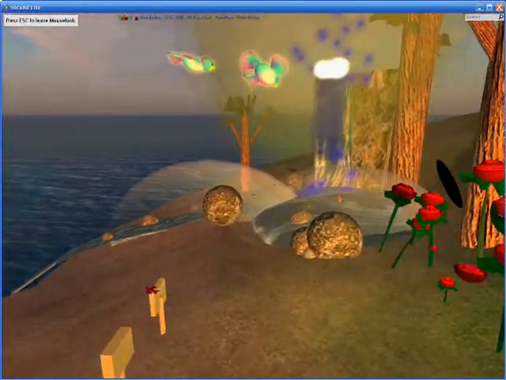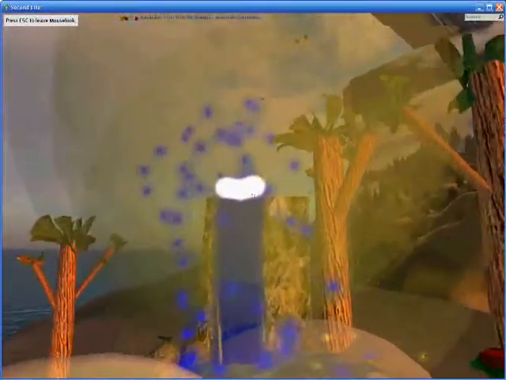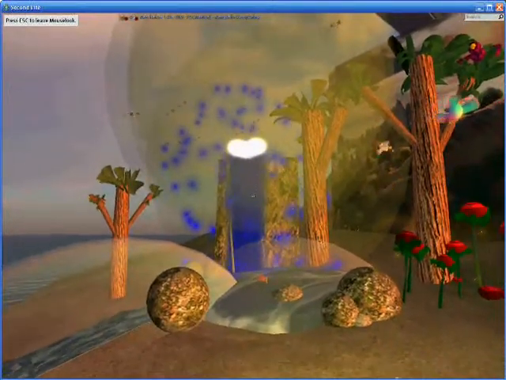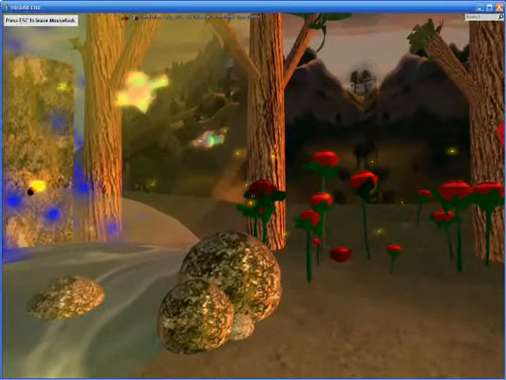The waterfall is set to generate falling water particles whenever an avatar comes within a set distance. If you hang around and watch, you may spot salmon making their way from the pond, down the stream, and finally to the ocean.